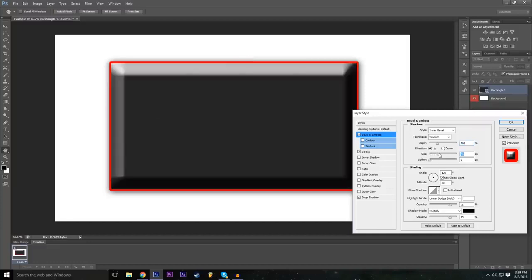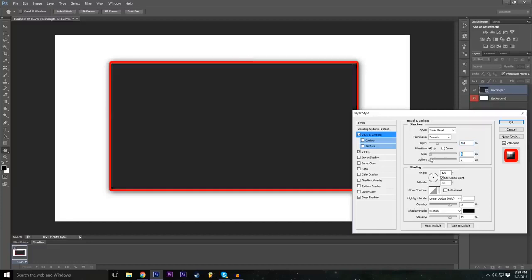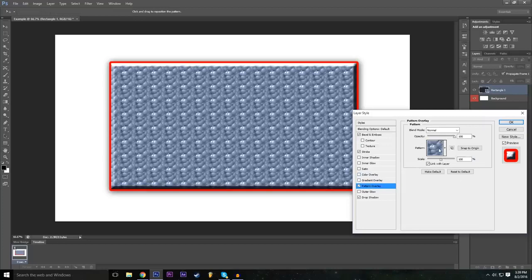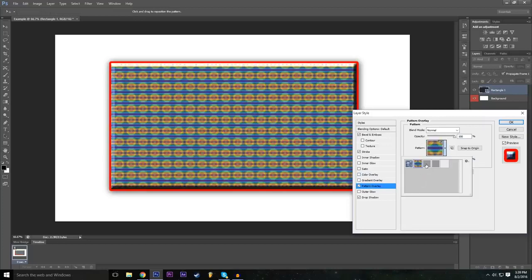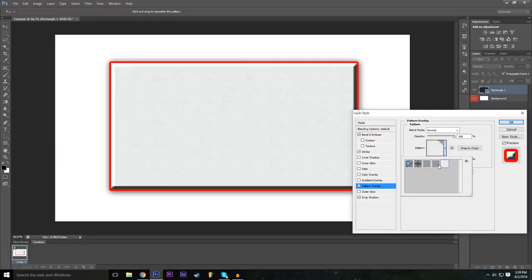And then we can obviously increase the size, and that doesn't look very good. Let's make it, yeah, that looks good. All right, what else can we do? We can also add a pattern overlay, and then you can add your own patterns and stuff, but these are the default patterns that come with Photoshop.